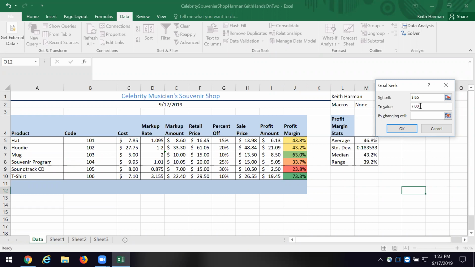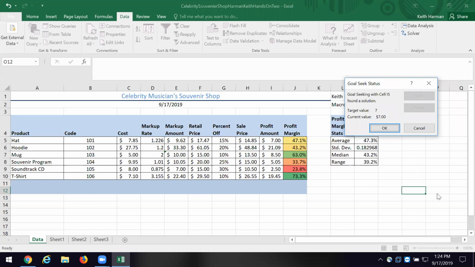Yeah. So I want to set it to $7 and I want to know what kind of markup rate do I need to get that $7 of profit? Well, I'll click over here and I'll click on the cell D5 for the markup rate. Got that? Are you with me? And now I click OK. And it tells me. Isn't that nice?